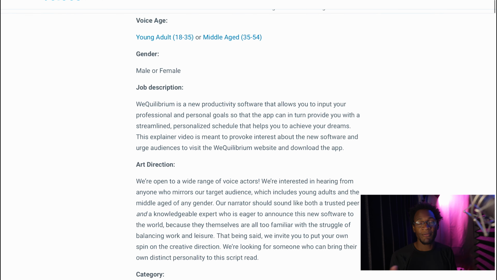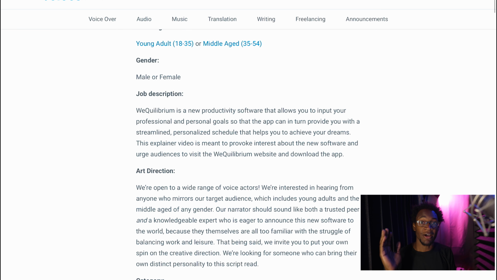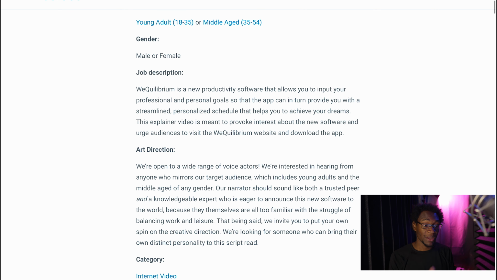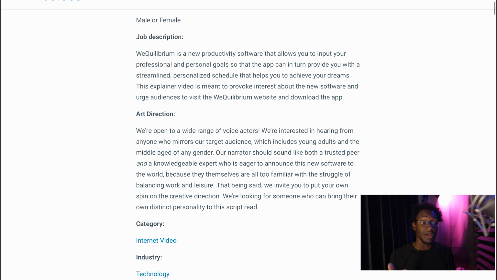So first thing, whenever I get a new script in, I always like to break it down, look at the description, look at the art direction. If they have any information like that, I'll go ahead and I'll look through it. So from this, they're looking for male or female, doesn't matter, and we have the job description. Wequilibrium is a new productivity app that allows you to input your professional and personal goals so that the app can in turn provide you with a streamlined, personalized schedule.